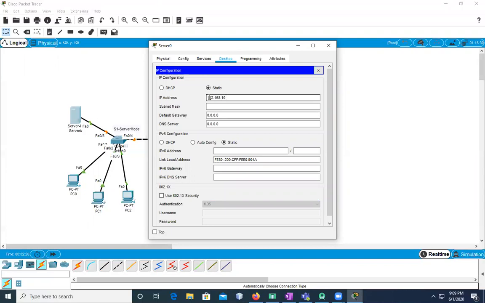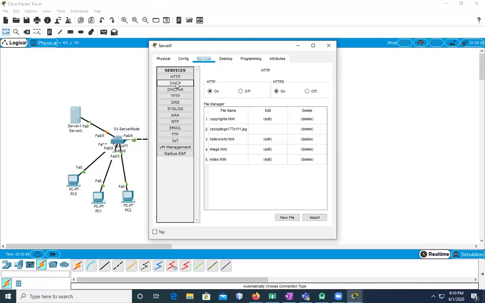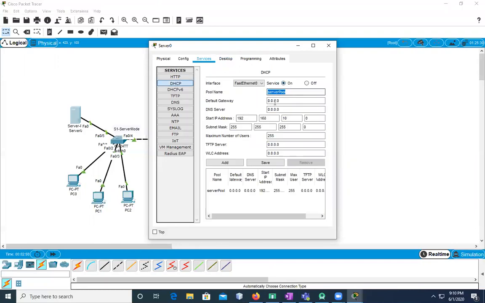I'm going to first of all add a server and enable the DHCP. First of all, configure the IP address with the default gateway 192.168.10.1. DNS will be the IP address of itself. That's it. Services, DHCP, turn it on. Server pool is this. Gateway will be 192.168.10.1, DNS 192.168.10.11, IP address starting will be from 16.